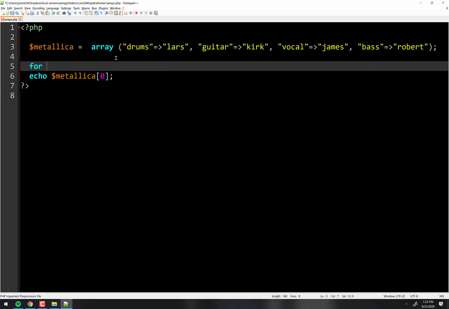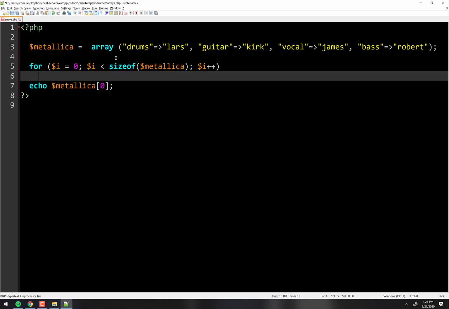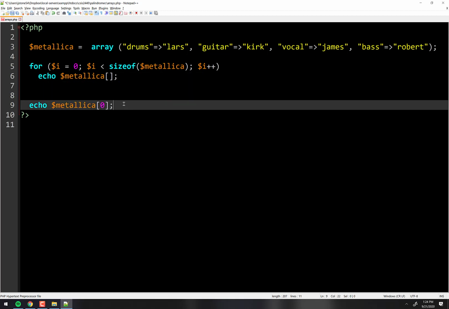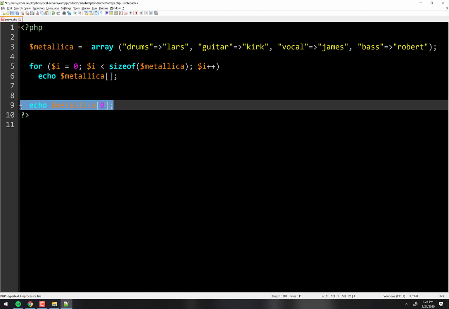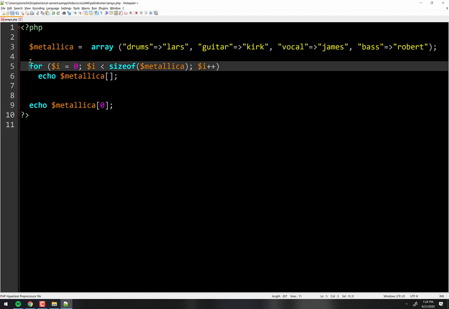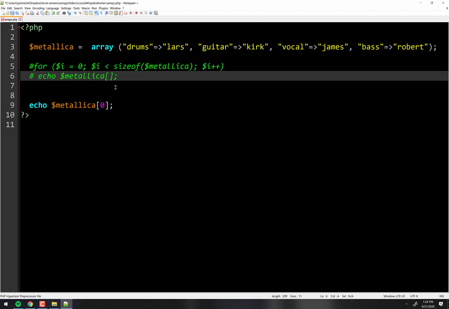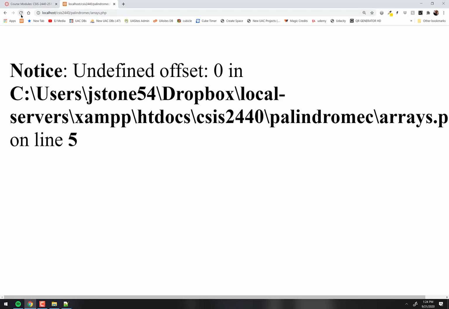The reason you can't do a for loop is this: i equals 0, i is less than size of Metallica, i plus plus. If I want to say echo Metallica, what do I put in the square brackets? If I put i, just like we saw down here, that won't work, because the 0th element doesn't exist. So if I pause this for just a minute, if I try to say echo Metallica 0, that gives me this error on the screen here, because 0 isn't a thing.